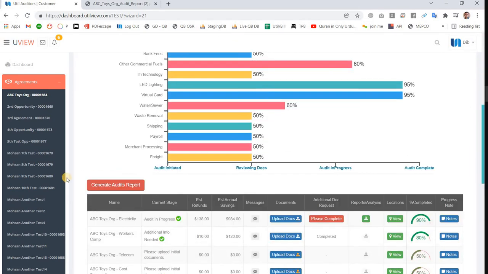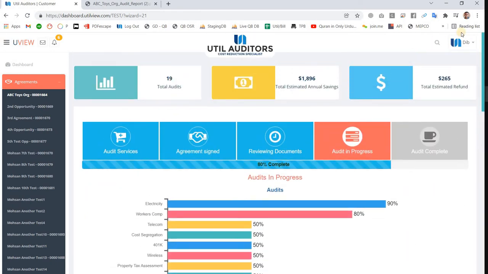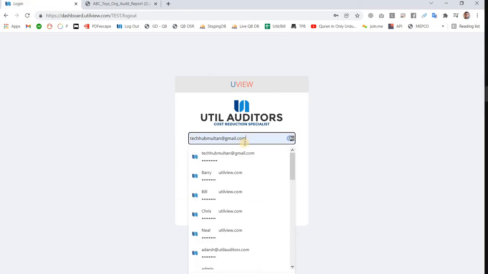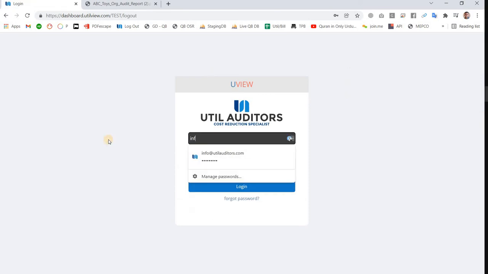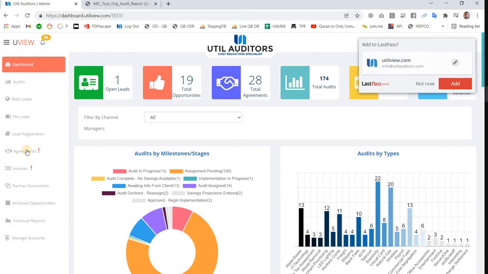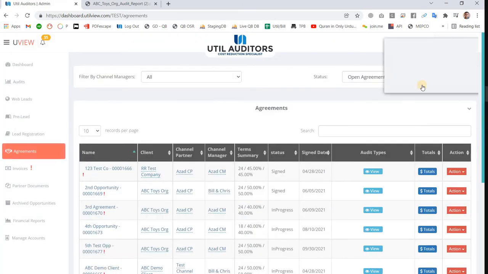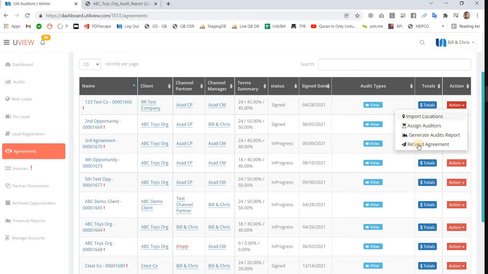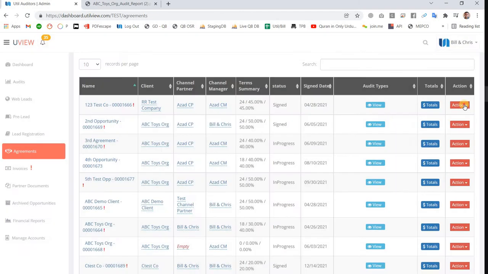One more thing, you also want this feature available for the admin and for the channel managers to generate the report. Let me show you from where an admin can generate this report. I'm going to log in as admin. So under the agreements, from here an admin can generate the report. I'm going to generate for this one. Oh sorry, generate audit report.